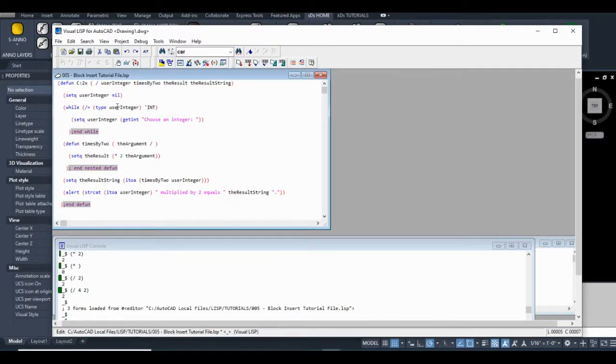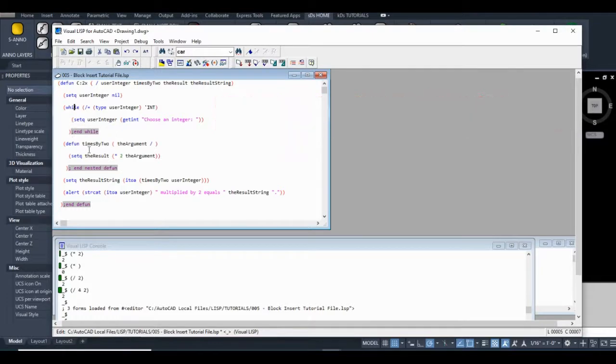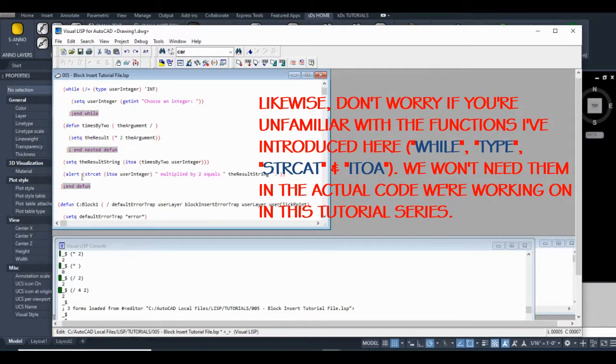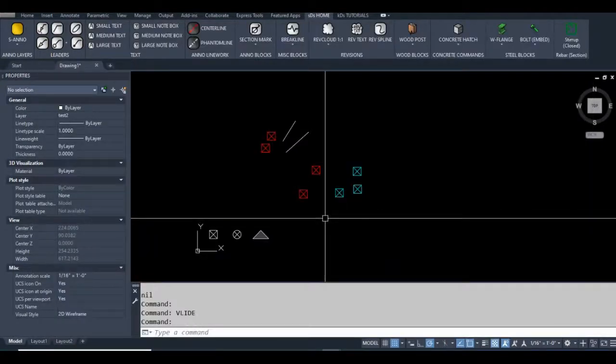But anyways, what this function does is it basically asks the user to input an integer. Then it passes that integer to this nested function that I've made right here. And then it displays the result in an alert box. So I'm going to show you what that does right now. I'll just type 2x, that's the name of the command.